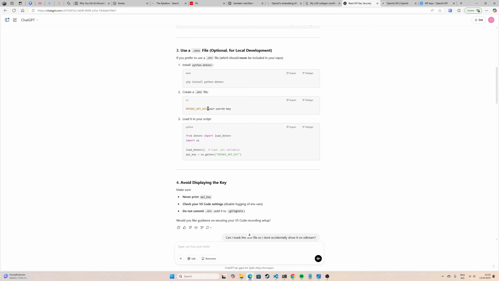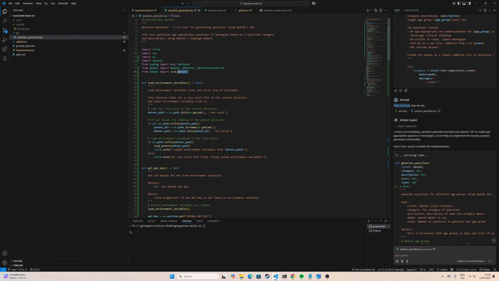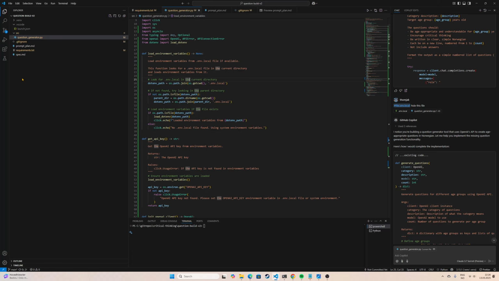I have in my requirements.txt a dependency on python-dotenv, and in my question generator, I am importing load_dotenv, and then I have a function here to, I'm not sure if all of this is necessary, but since my .env.local file is not in the same folder as my question generator, I have some extra code here to look for it in the parent directory and so on.